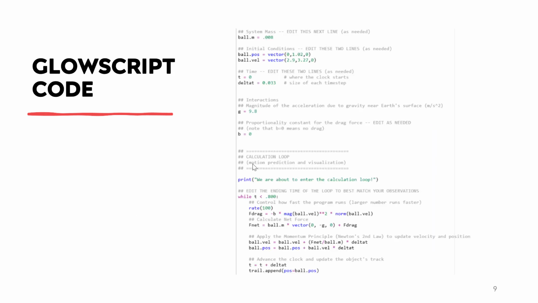Then you do velocity update and position update, and that'll give you this curve here from GlowScript. This is the GlowScript code, as mentioned. You add the initial position and the initial velocity that you get from Tracker. Delta t is 0.033 because the phone records at 30 frames per second. For this one, there's no drag, so b was equal to 0. Then you add the drag in here, add that to the fnet, velocity update, position update.